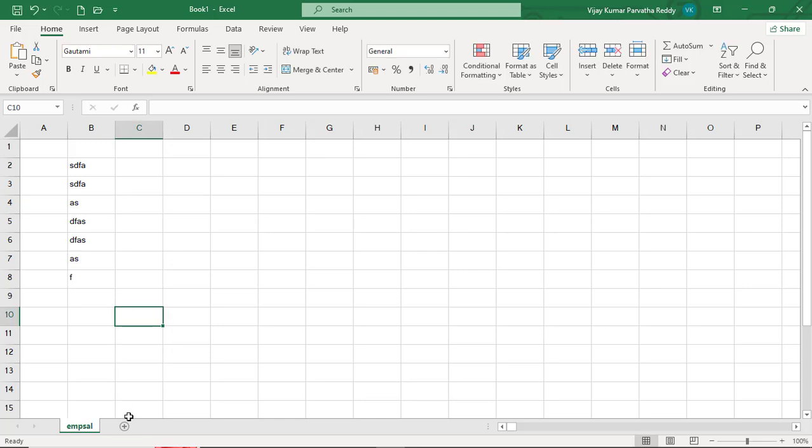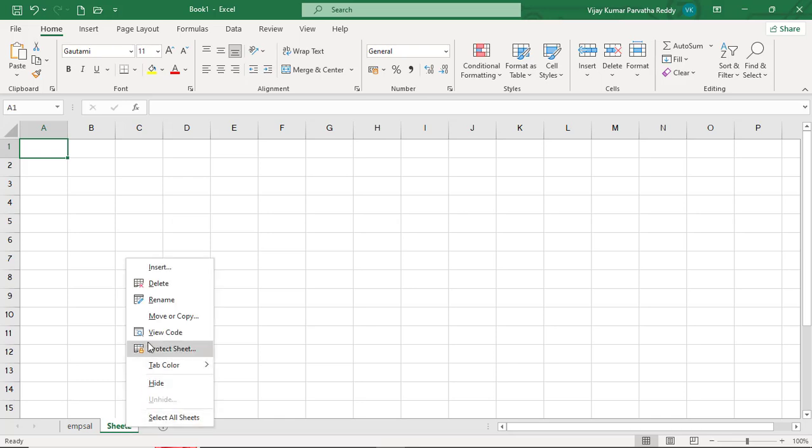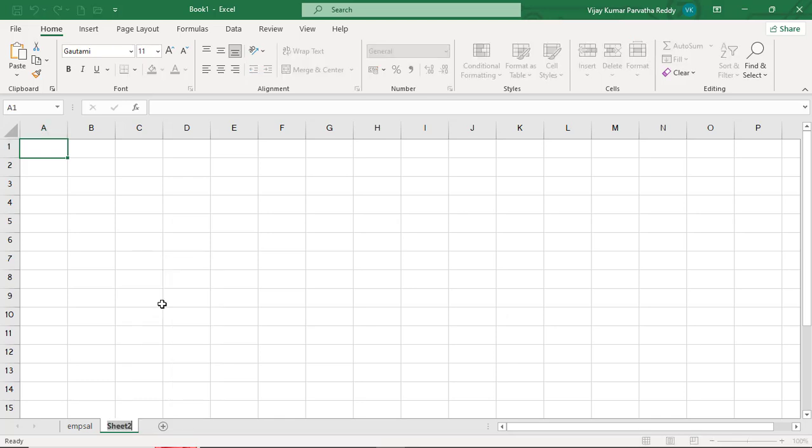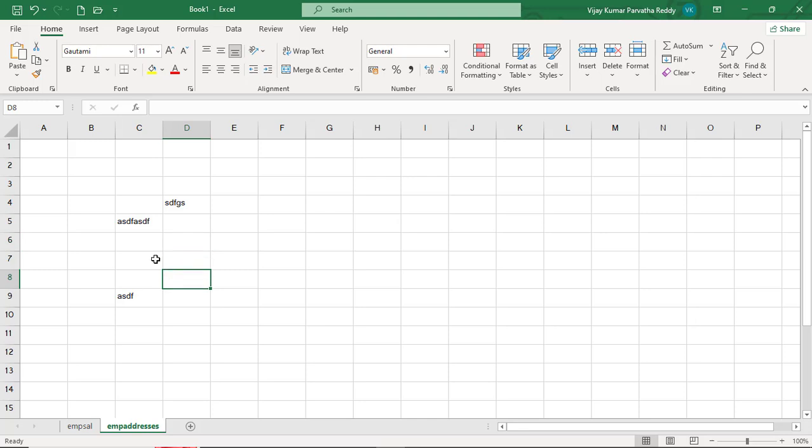Okay, after that, if you want a new sheet, you can click on plus. Automatically a new sheet will come. Here you can name the sheet using right click and rename. Suppose EMP addresses.